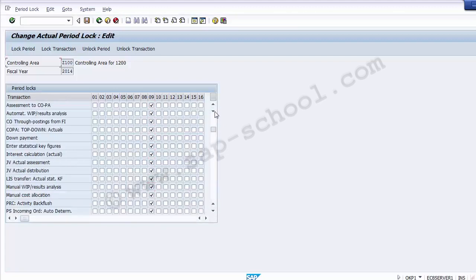So this is how the period can be locked, and if you want to unlock that period, you need to come back over here and take this checkbox off, and in that case it will be deactivated. That means the posting will be allowed. So as of now we have selected these and we can save the screen over here. Once it is saved, you will not be able to post any actual transactions related to controlling into the system.